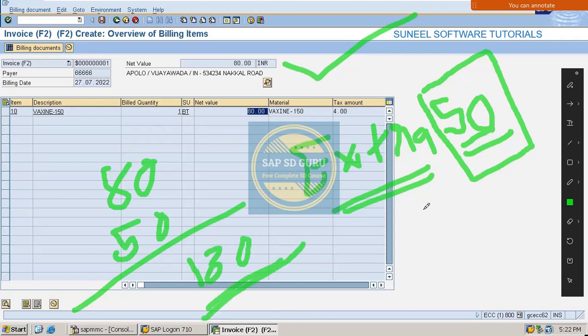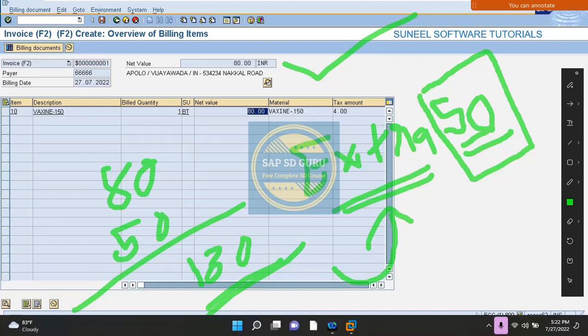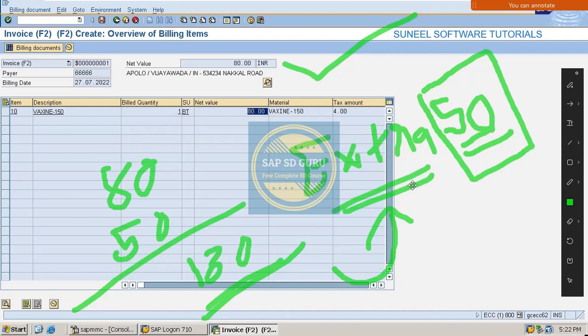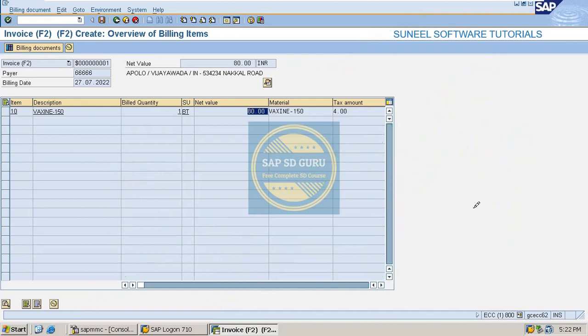So now let us create one condition type for this extra freight or extra charges, whatever it may be. So now we are creating one condition type for extra charge, and the condition type value will be 50 rupees. Okay, so now let me create that.